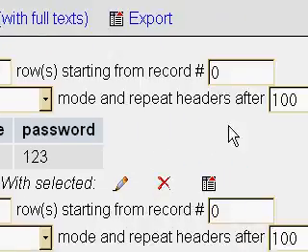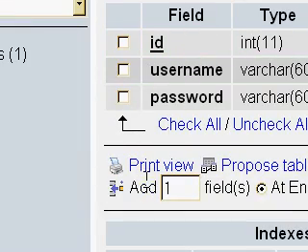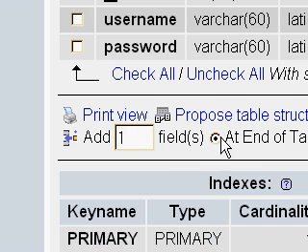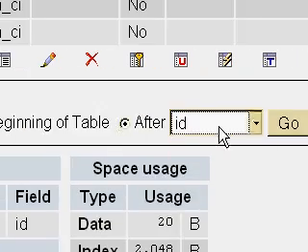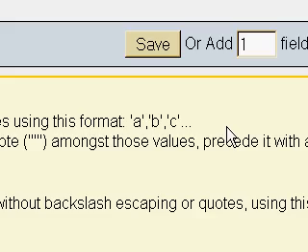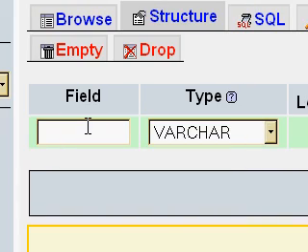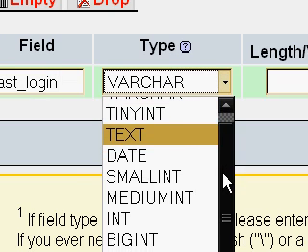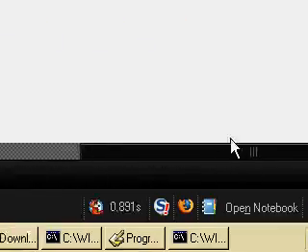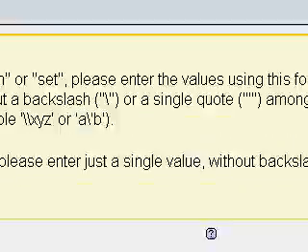Now if you ever want to add extra fields, simply go to structure, and where it says add one field, you can add 1 or 2, 3, however many you want, at the end of the table, at the beginning, or after a certain one. We're just going to do this at the end of the table, and then click on go. All we're going to add here is the last time they logged in, so we put last underscore login, and we're going to use the type as datetime. All it's saying is that it's going to have a certain date and time that they last logged in, and that's pretty much it. So just click on save.